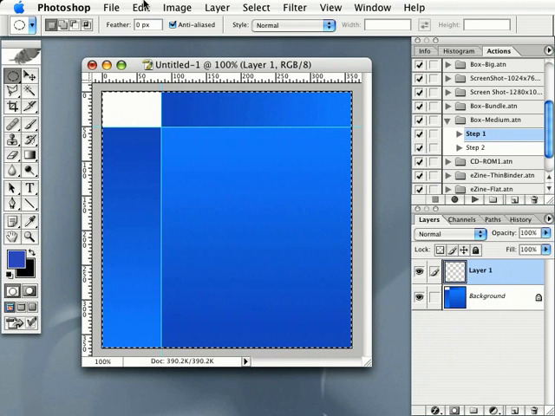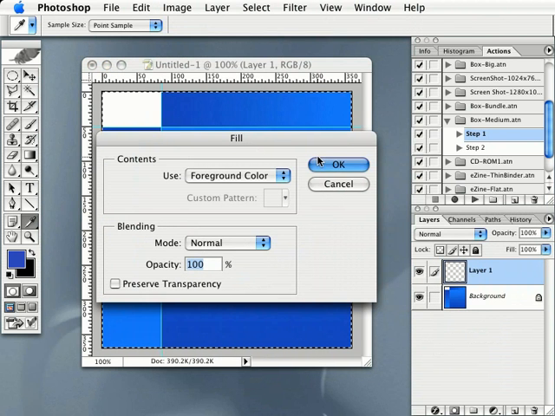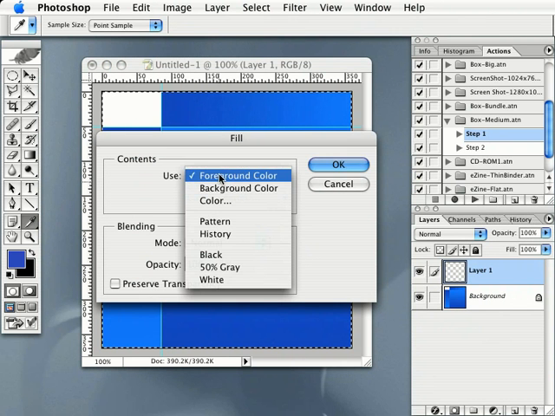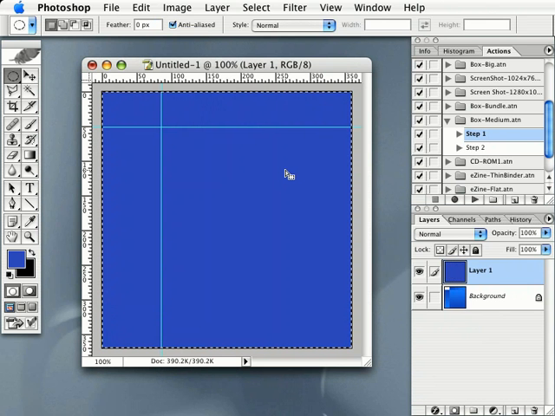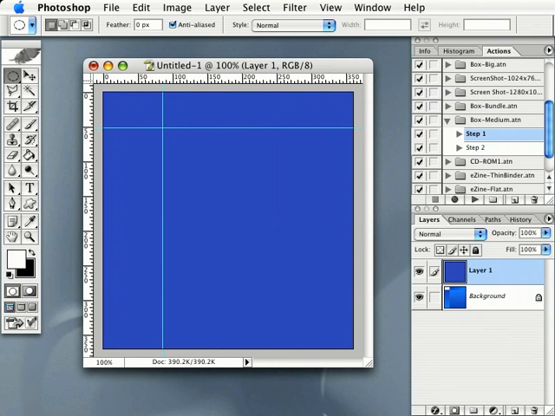And then I'm going to come up here to edit and fill, and we will just fill in this entire layer with the foreground color. You choose what you want. You can use the background color. We're going to use the foreground color. I'm going to click OK. There you go. Boom. It's filled in. Okay. I'm going to go up here to select and deselect. All right. Moving right along.